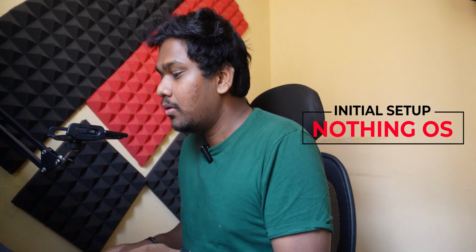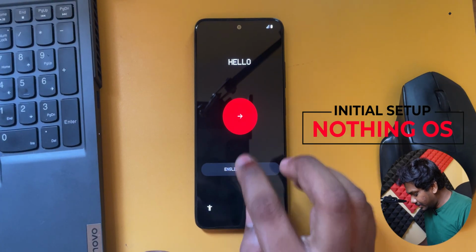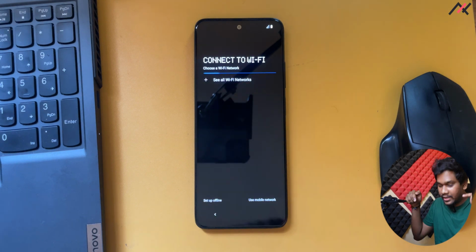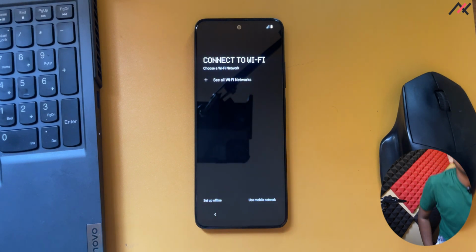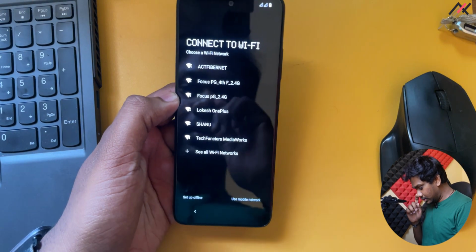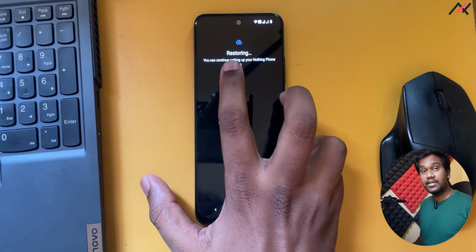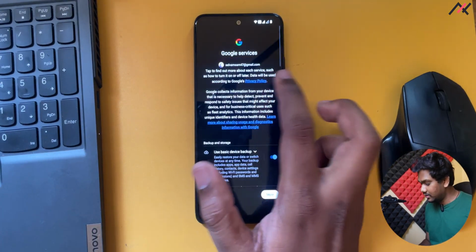Okay, so now we have installed this and it is automatically setting to India. That is a great thing. And also I have to check the SIM card, so I will insert it. I installed a Jio SIM. I will also connect to my Wi-Fi. So here it is clearly showing that it is Nothing Phone 1.